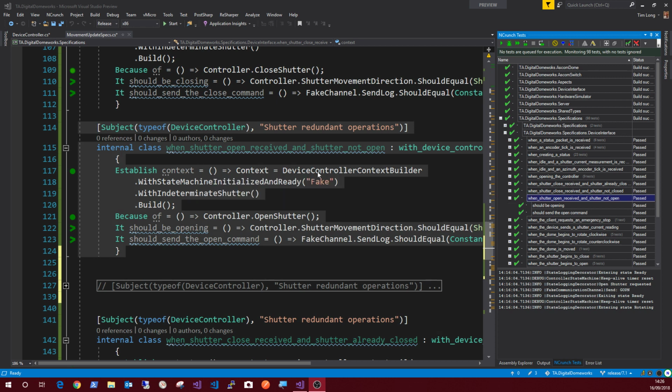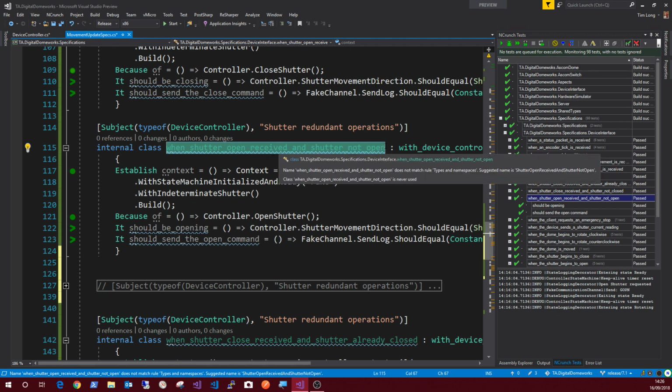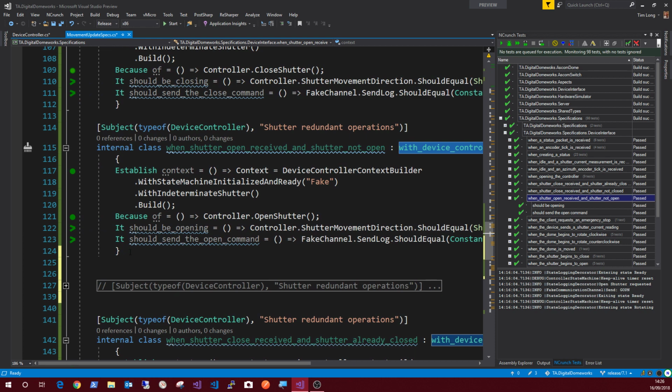So here on the screen is a test I've already written, and I use a test framework called machine.specifications. It's actually a behavior-driven development framework, but I use it for test-driven development as well. And the basic format of these tests is you have a class, and the name of the class describes the situation you're in. So, when shutter open received and shutter not open. This inherits from a base context which sets up some things I need for the test. I won't go into the details of that.